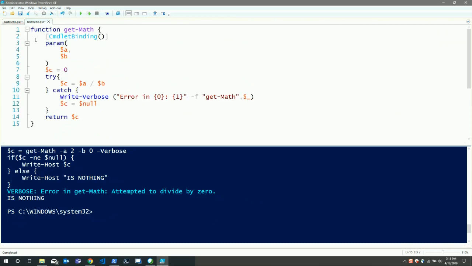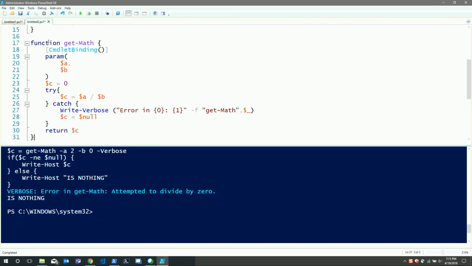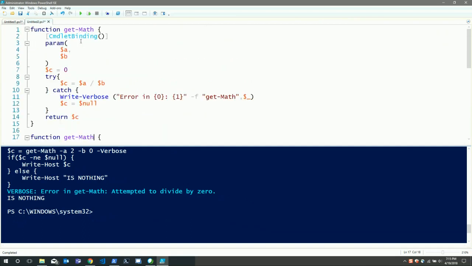I'm going to paste it over here, and then I'm going to paste again, but I'm going to call it Get-Divide and Get-Multiply.